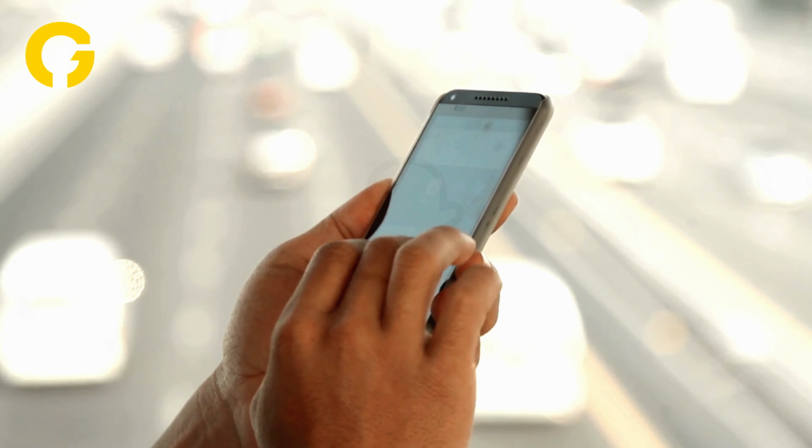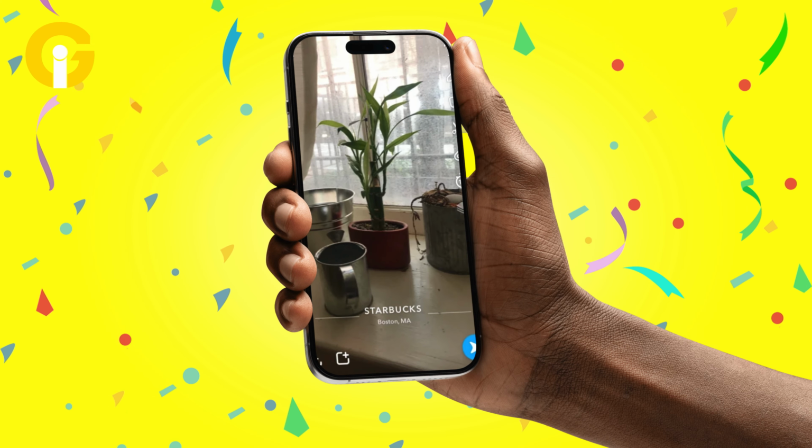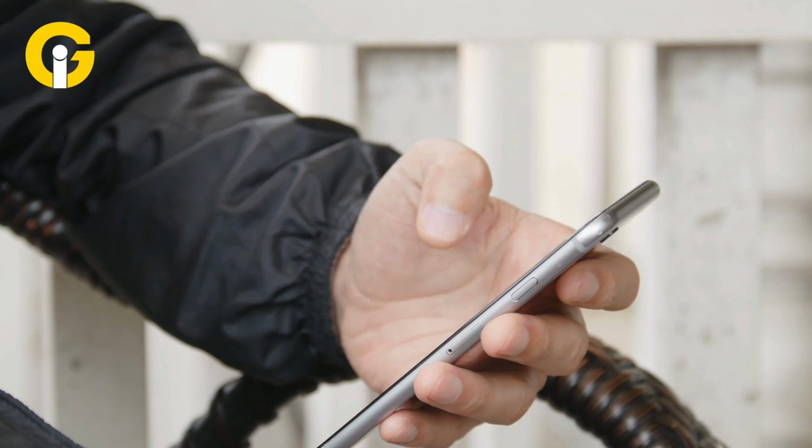Sharing your location in a Snapchat story lets all your friends view where you are. For this, take a photo or video, use the location sticker or swipe to a location filter, tap the Send To button and select My Story to share it with all your friends.